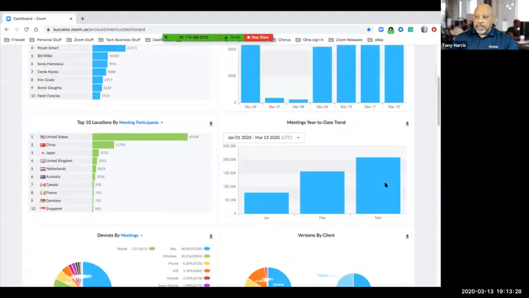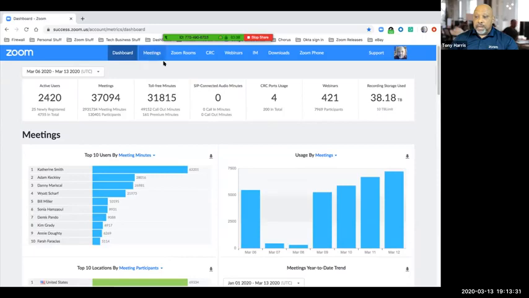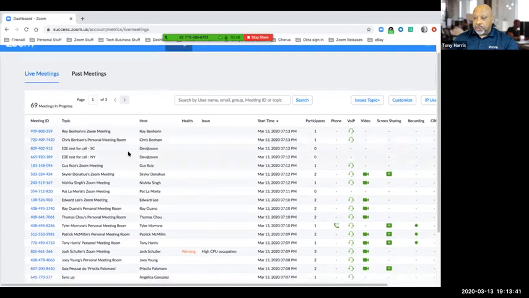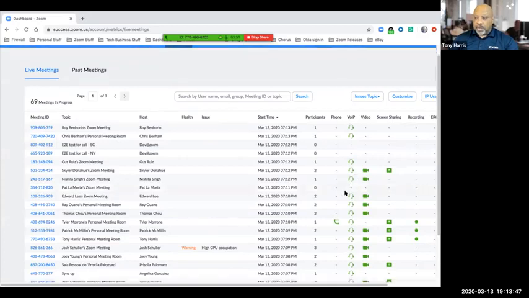Now we're going to go back to the top and we're going to go over to meetings. Two things to note here. You're going to have two types of meetings. You're going to have a live meeting and you're going to have the past meetings. The live meetings, obviously, are the meetings that are going on at the time, and you can see who's in them, and you can see the meeting ID, the participants, and you can see if they're using voice over IP, which in this case, everyone is.